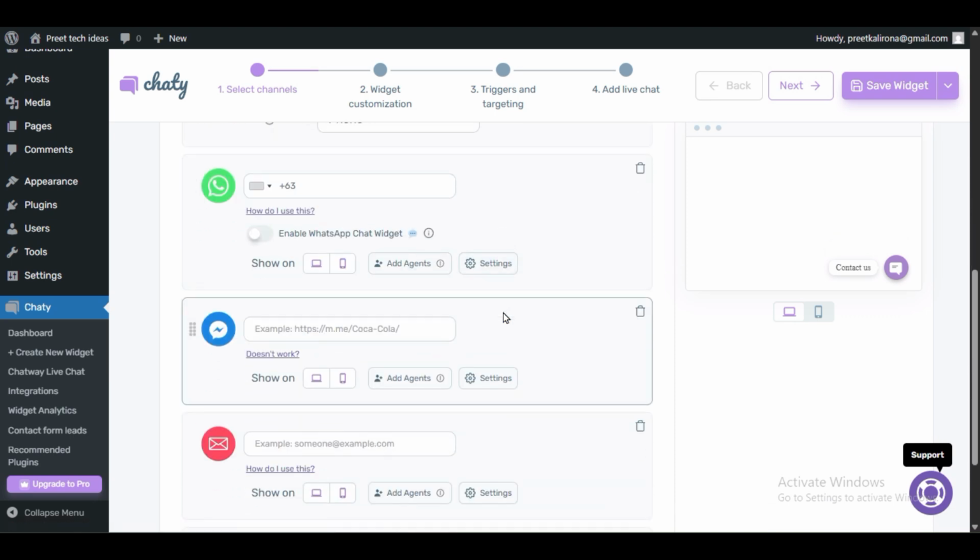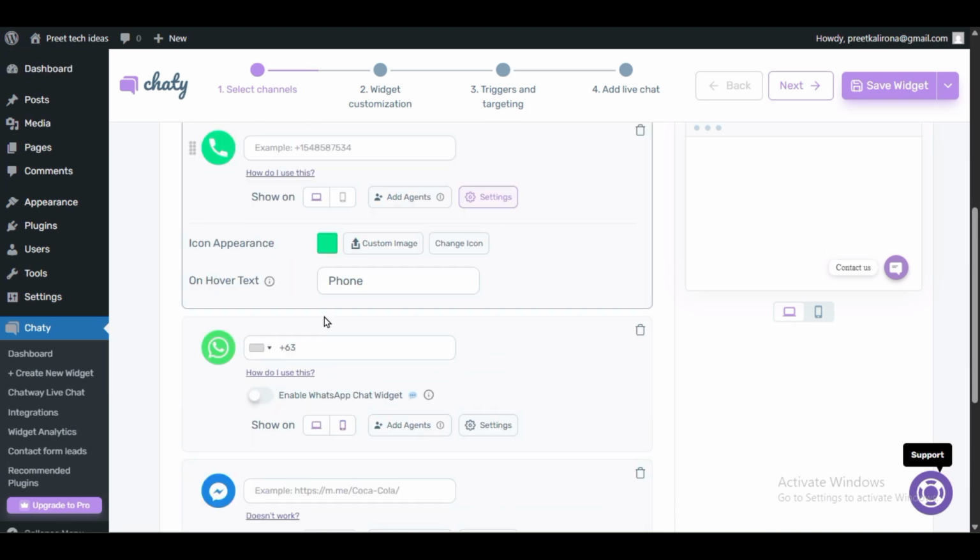Let's click on settings. You can also enter your number here. If you're not sure about the country code, you can click on settings, and next you can also choose the icon appearance. If you want to set a custom image, you can, but if you want to keep it default, you do not have to change it.